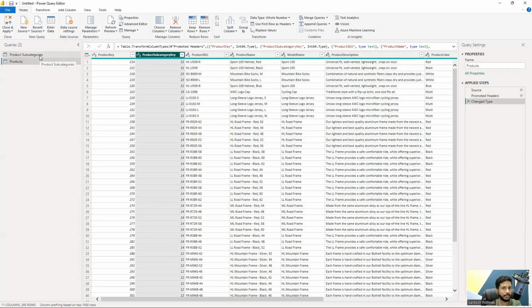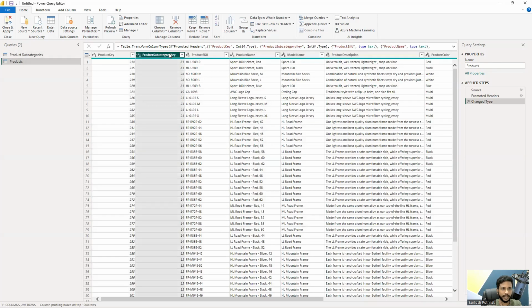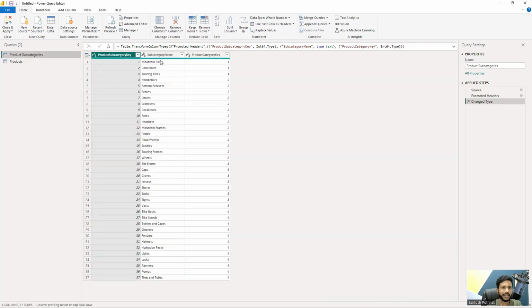There is a product subcategories table. That means this product subcategory key is pointing out to the product subcategories table. Okay. So if you look at this product subcategories table, here you have product subcategory key, right? So that means we can use this product subcategory key and this product subcategory key here, and we can get the information of subcategory name. The main purpose of this first table, which is product subcategories, is having subcategory name. Because there are a lot of subcategories. You can see mountain bikes, road bikes, touring bikes, etc. Shorts, socks, tights. So these are all subcategory names we have, right?